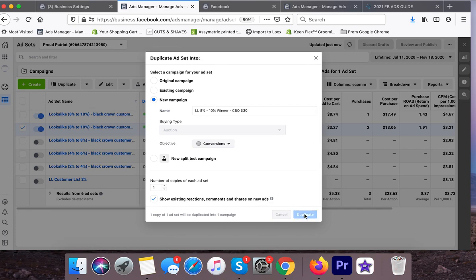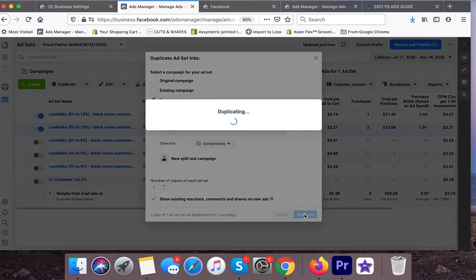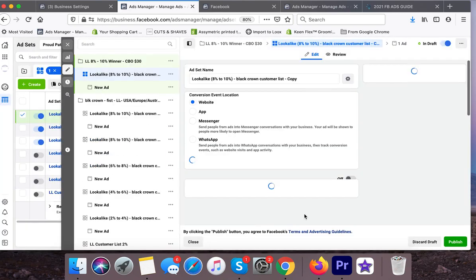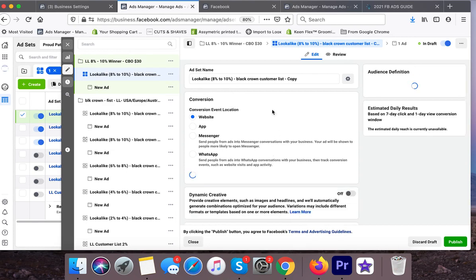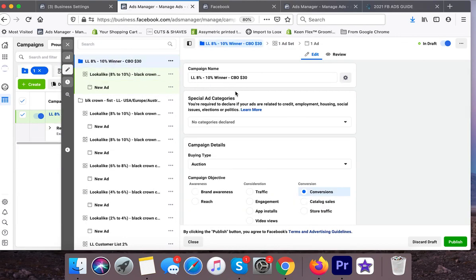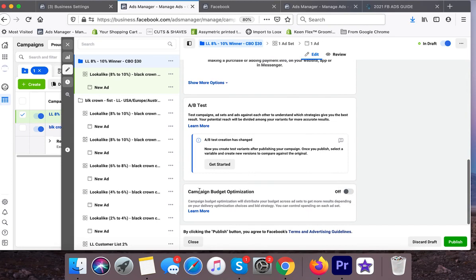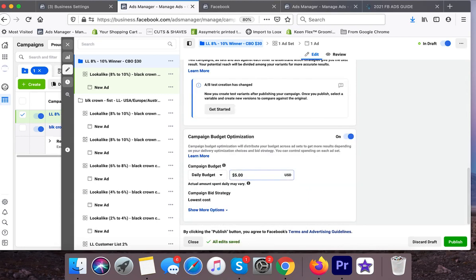So I just go ahead and do duplicate. I'm going to let it load. And now we're here where we set up the audience. So we're actually going to go back to the campaign itself, where we set up the campaign. I just clicked here, and it brought me to this page. So I'm going to go down to the bottom, and I'm going to look for where it says campaign budget optimization. I'm going to click on it. Then I'm going to put my budget.